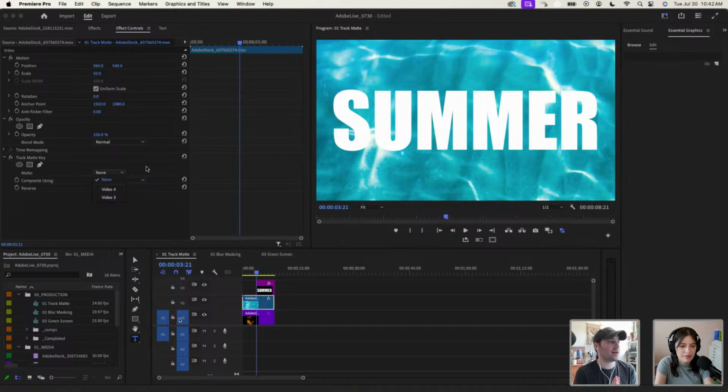When I click on that drop down, it's going to give me every layer above the track that I'm actually engaging with. So in this case, it's 3 or 4. I don't even have anything on 4. So I'm going to choose video 3.